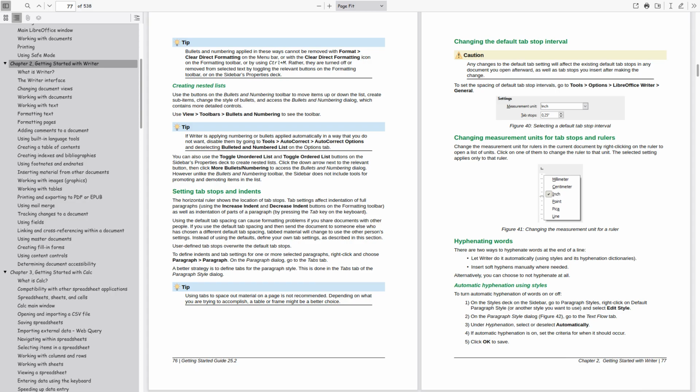1. On the Styles deck on the sidebar, go to Paragraph Styles, right-click on Default Paragraph Style or another style you want to use and select Edit Style. 2. On the Paragraph Style dialog, Figure 42, go to the Text Flow tab. 3. Under Hyphenation, select or deselect Automatically. 4. If automatic hyphenation is on, set the criteria for when it should occur. 5. Click OK to save.